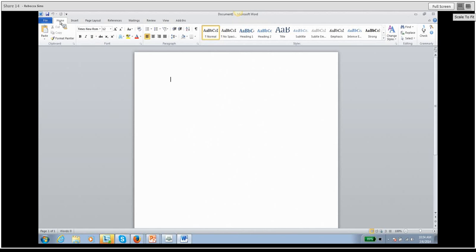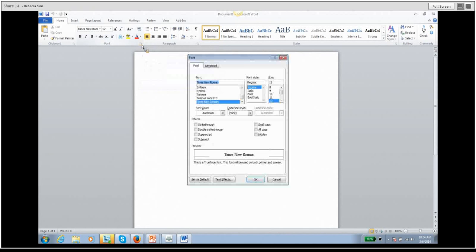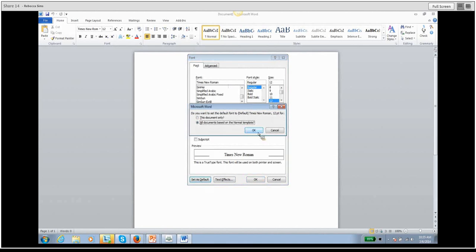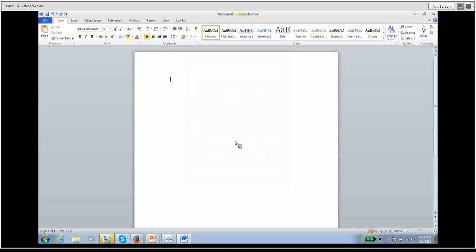over here into the Home tab and find Font, and then select the little box in the corner, double click that, and notice at the top font you should select Times New Roman. You may have to scroll through to find Times New Roman. Once you do select it, the font style is regular, the size is 12. Then come down here and set as the default so that all of your documents will use the correct font.